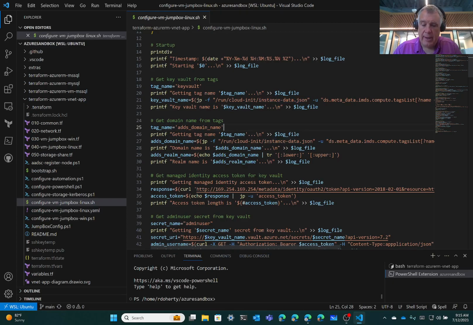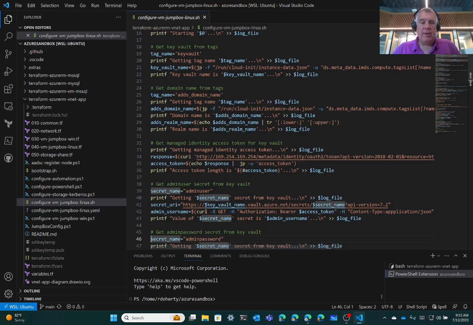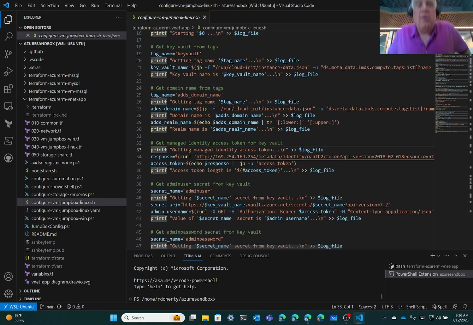Same thing with my domain name, mysandbox.local. Since I put that in a tag, I can easily read it from my instance data.json file, which Cloud Init handily provides me. Now we get into some fancy stuff where we're going to use the instance metadata service to get access to a key vault.